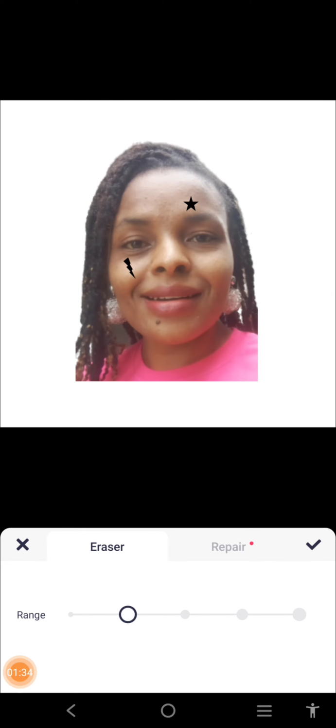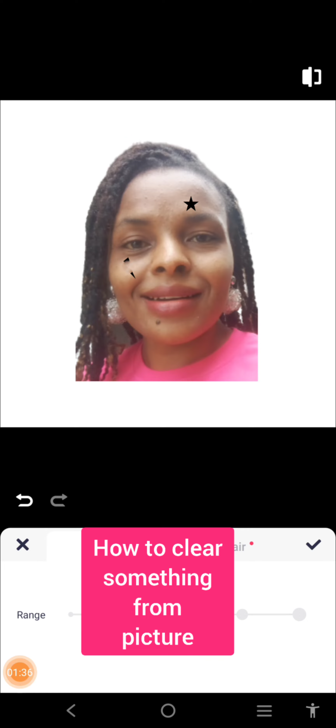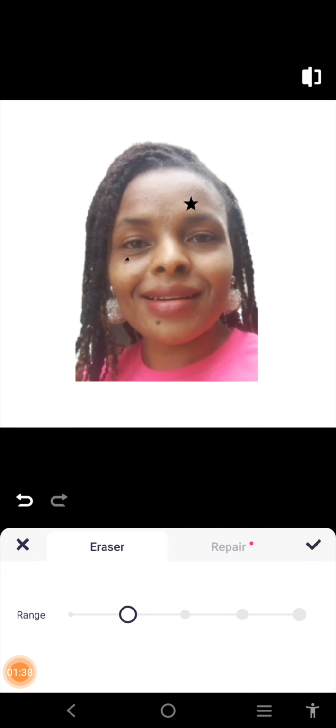This is how you can clear something from a picture or video. If you've taken a picture or video and there are elements you don't want in the picture or the video, at the end of this video, you will learn how you can easily erase them.